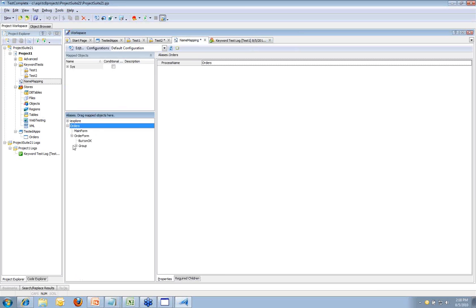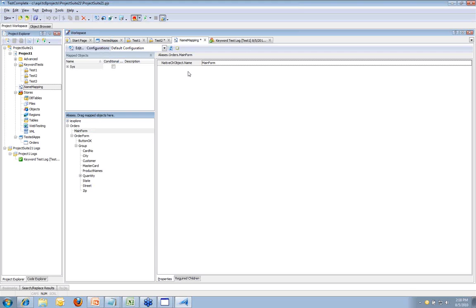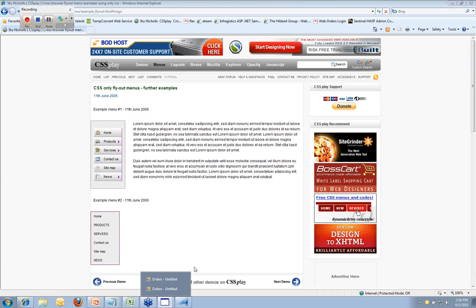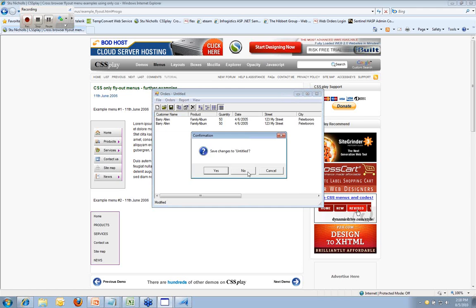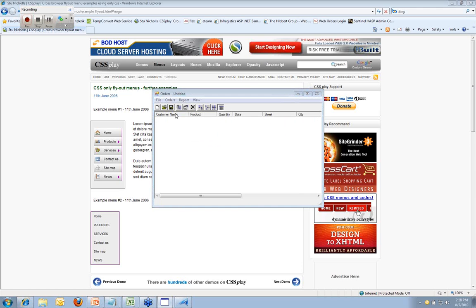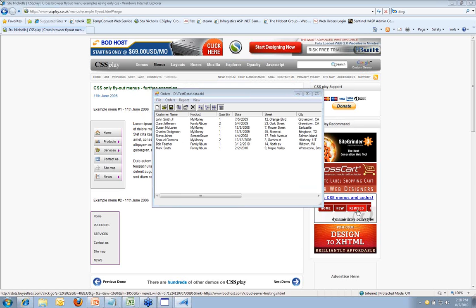So let me go to my orders application right here, and let me actually record opening a file so that you can see a good example of what that would look like. Let me bring back the orders app. There we go. We'll go File, Open, and we'll just load up a new data file. Okay, and we'll stop recording. I just wanted to get that open dialog into the name map there.